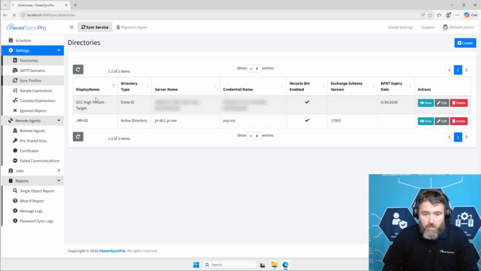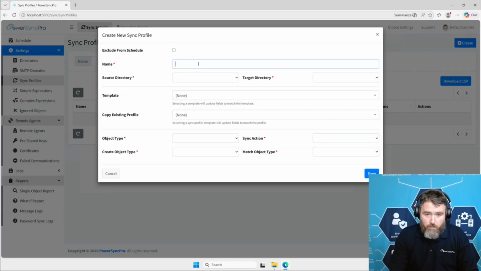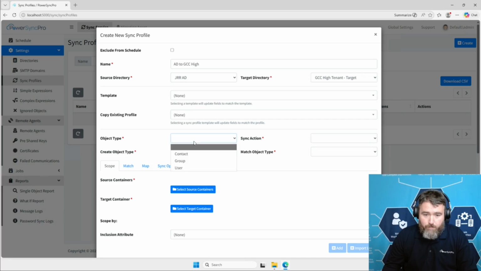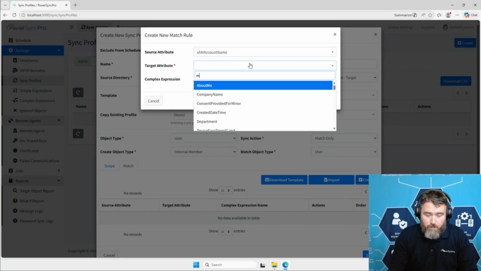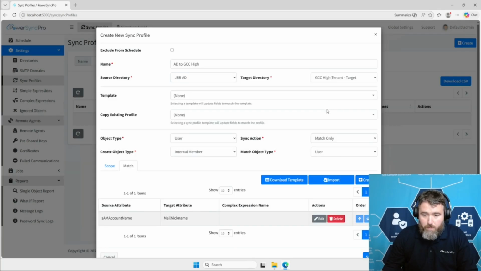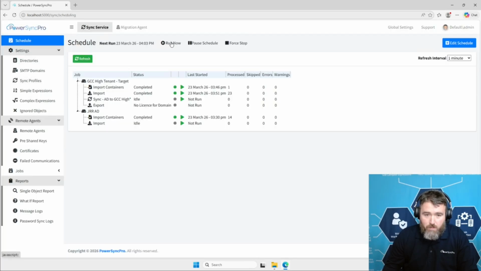Now we'll set up a basic sync profile between our Active Directory and our Entra so that we can see what a translation table for a GCC High tenant looks like. We're going to go from our tenant there. We're just going to set up a basic match-only profile here to match users between the AD and the Entra. In this situation, I'm going to match the SAM account name on the AD side to the mail nickname on the Entra side. Once that's done, we'll quickly run a sync.